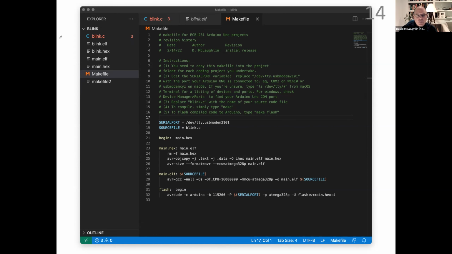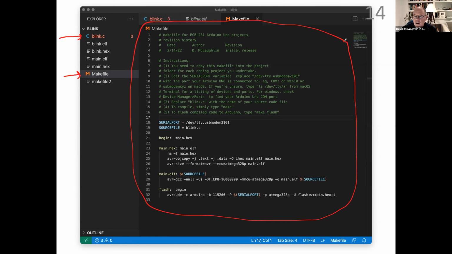And the reason why you need to do that is you're going to have your source code, which will be in one or more files. You're also going to have this makefile that's in there. And that's the file that will automate this compile, object copy, and then AVRdude process. And you'll find this file on the week 4 tab of Moodle. And what you want to do is every time you start up a new project, just take this file and copy it into that folder. The instructions are there on what you have to do.